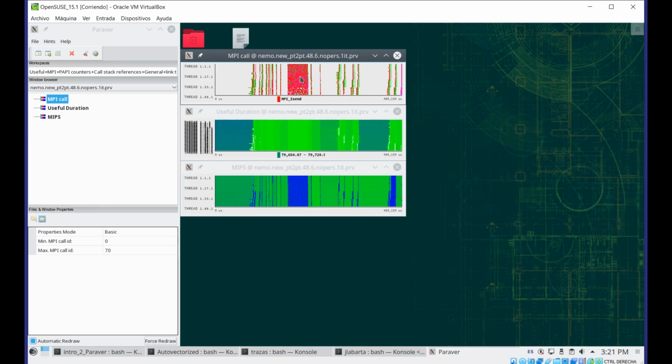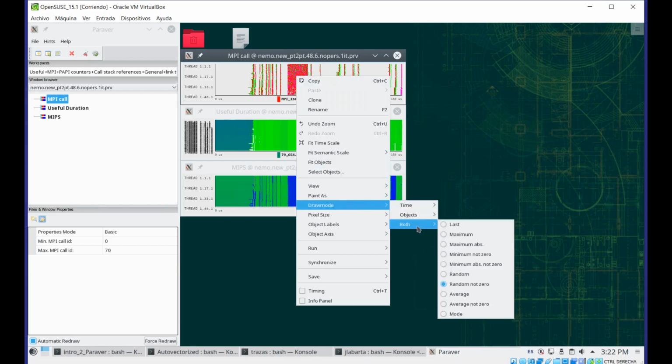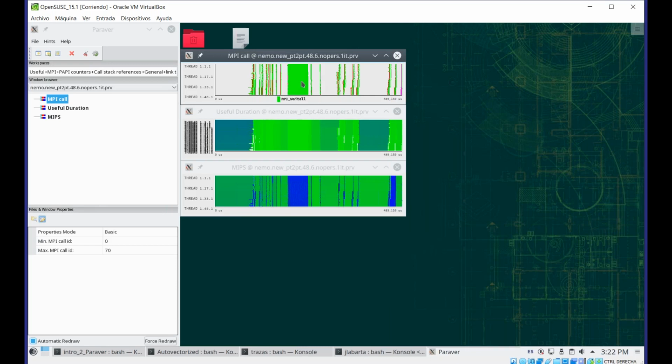And you may think this is a very nonlinear thing, very variable, but it actually gives information about the structure of the application, about the variability. You can see those things. You could render with other mechanisms. For example, you could render with the maximum. So the maximum value of the function of time that fits into a pixel will be displayed.